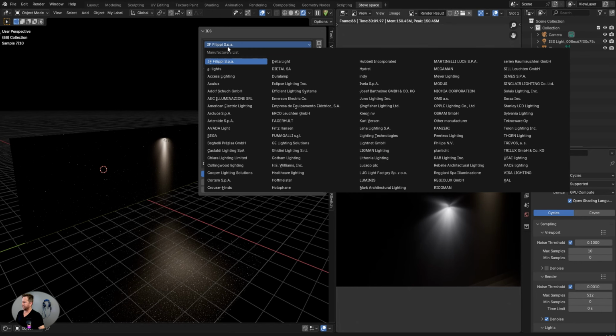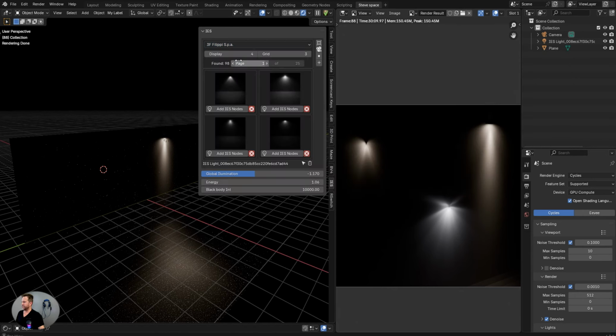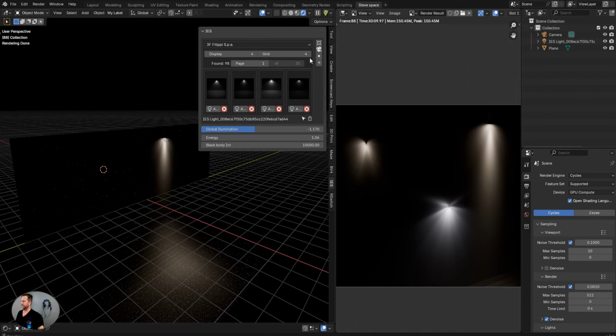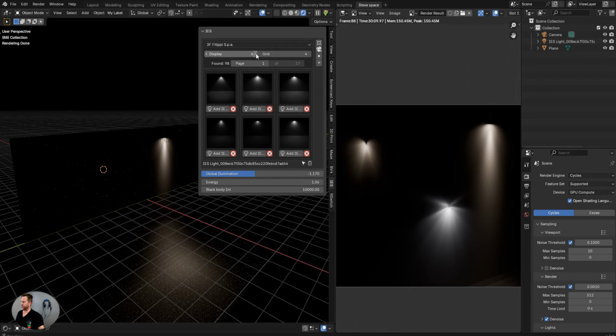Now I've installed the 3F Felipe SPA. Okay, this is the manufacturer, and when I would click this button, it's going to load this. It's going to say, hey, 98 images were found. You're on page 1. Your display grid is set to 4 by 3. You can do this different.